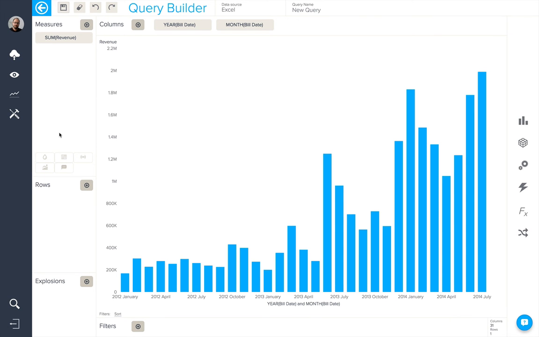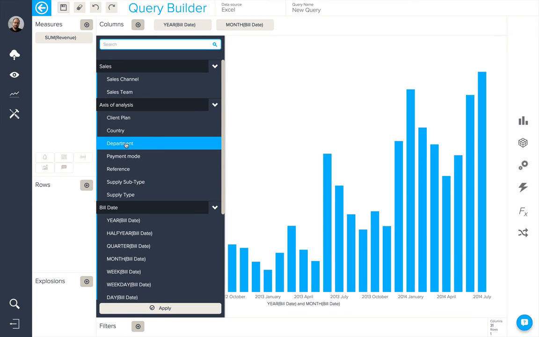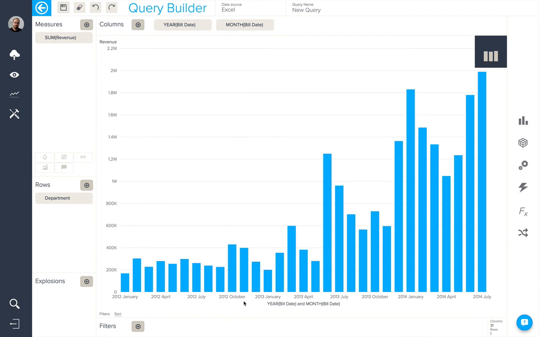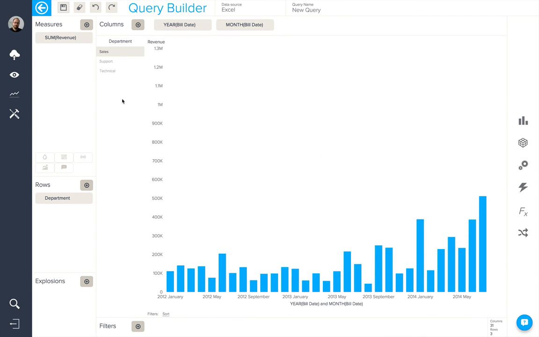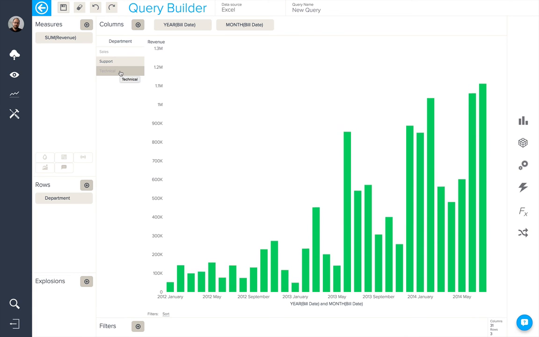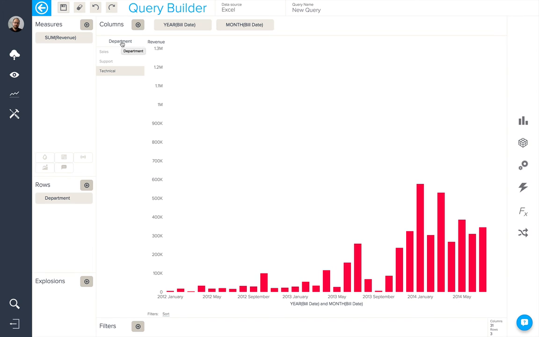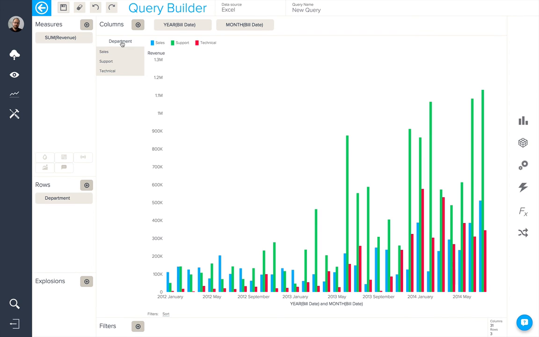Now let's take a look at different ways that we can filter the results of our query. We'll start by adding an attribute into rows. When we do so, we'll be presented with what we call a row selector in the top left-hand corner of our chart. From here, I can click on the different values to filter the chart accordingly. Or by clicking on the title, I can select all values in my department attribute.